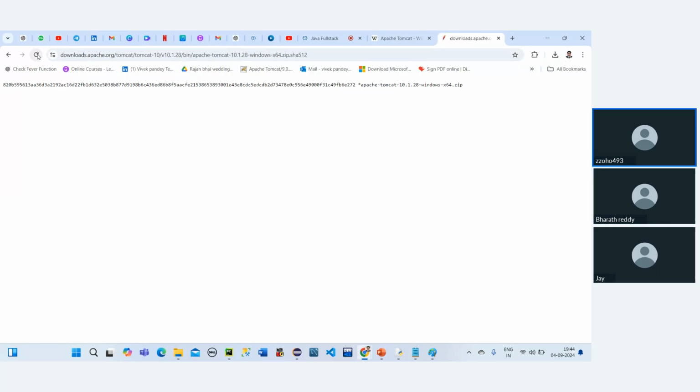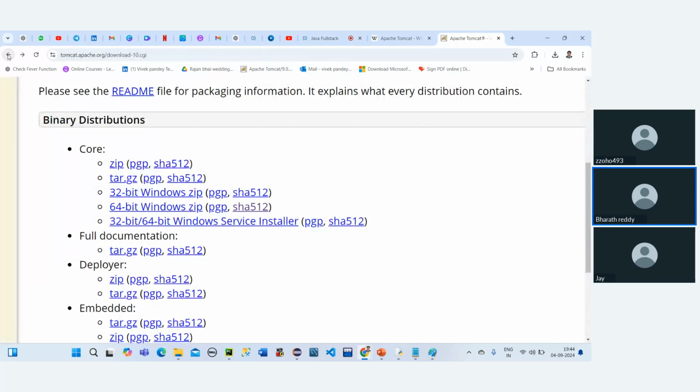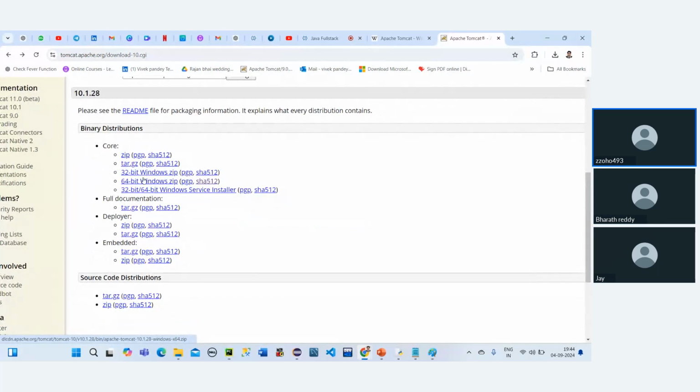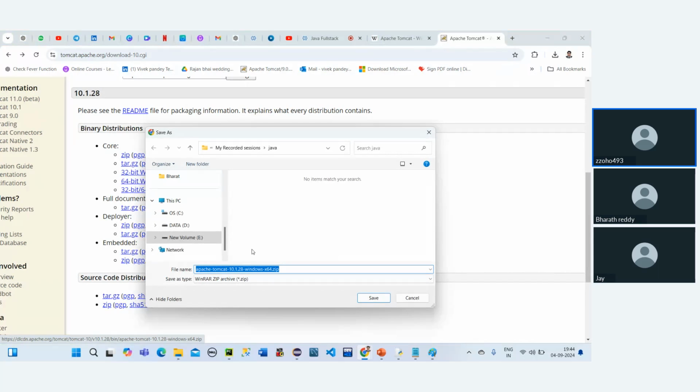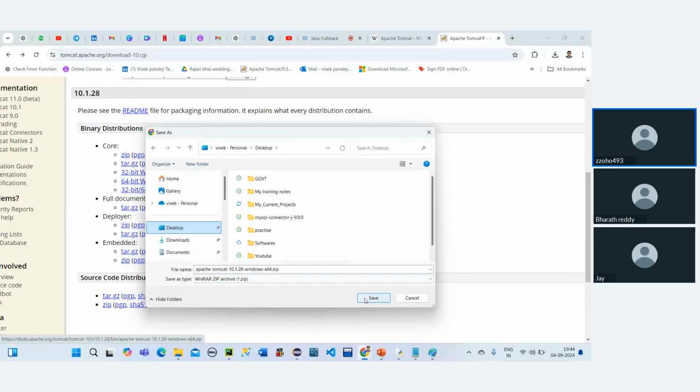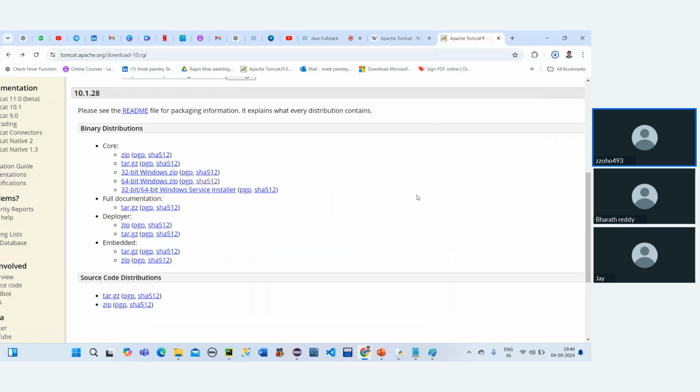Oh, it's not getting downloaded. Actually, this we have to download. I'm just keeping it on the desktop only. Save. Let's see whether it has got downloaded or not.